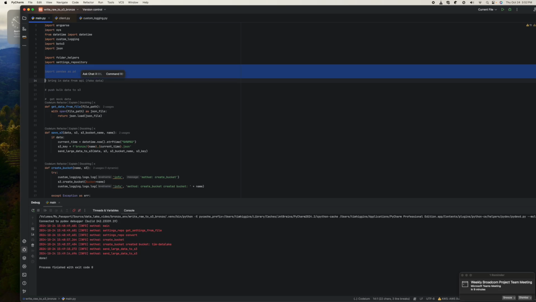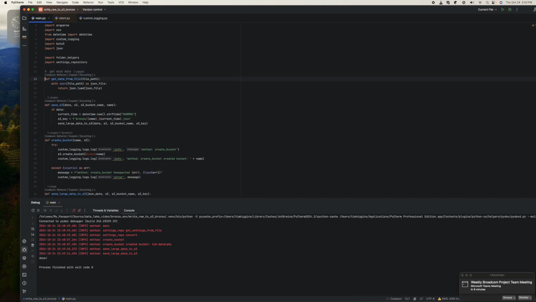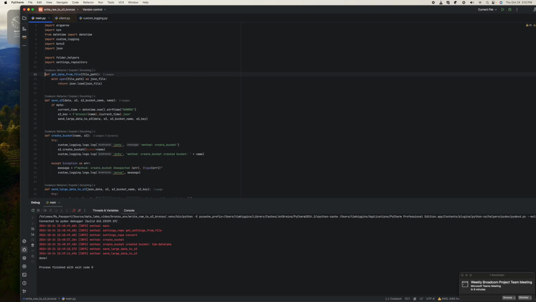So we're going to use pandas in the next step. So we're going to talk about that. We're good there. This is bringing back our mock data. Actually, we didn't even use it there, did we? So get data from file. Oh, that is the mock data, so that's okay.